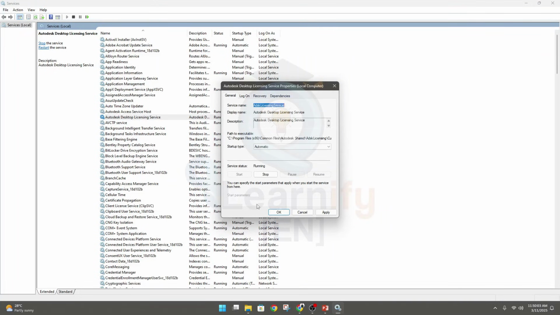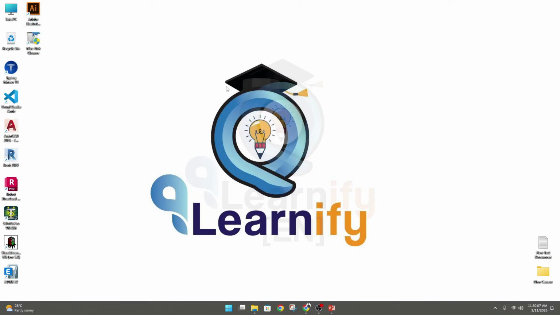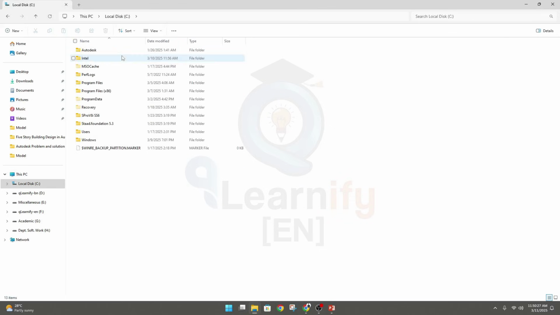If this option is also not working, we'll go for option 4, which is to completely uninstall your software and reinstall it. You must remember that everything should be cleared when you uninstall your software. After completing the uninstallation, go to your local disk and make sure nothing is left there, and then go for reinstalling your software.